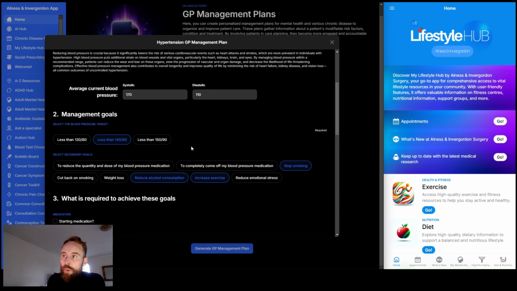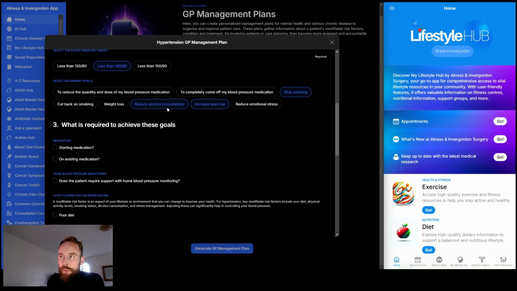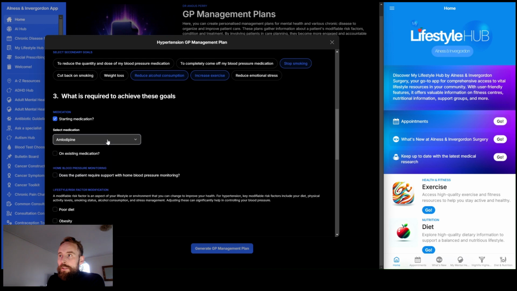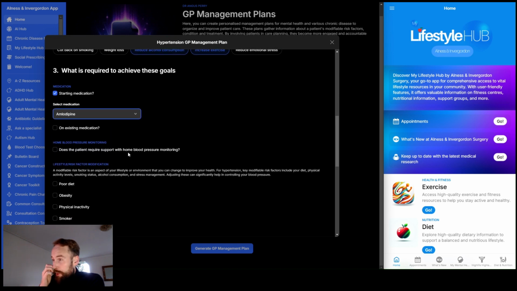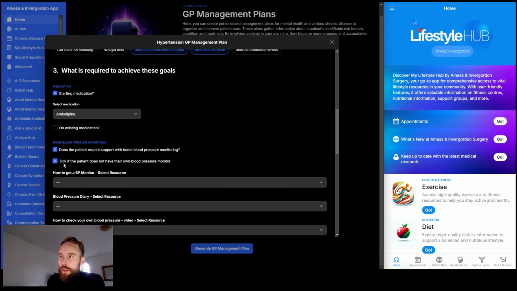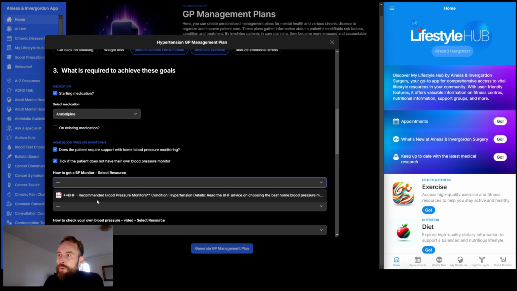So what is required to achieve that goal? Well, let's say we're going to start them on medication. Perhaps we'll choose amlodipine. Do they require any home blood pressure monitoring? I'd say yes. Then tick this box if the patient does not have their own monitor. They don't, so I'll tick that one as well. Then I can select a resource that has information about a blood pressure monitor. I'll choose this one.